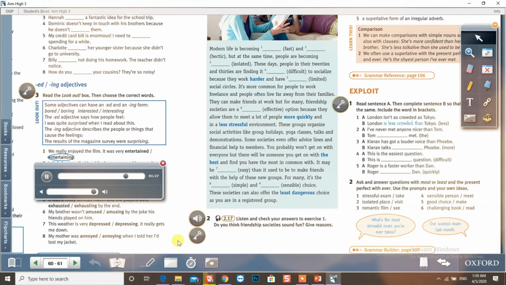It may be easier than it used to be to make friends with the help of these new groups. For many, it's the simplest and most sensible choice. These societies can also offer the least dangerous choice as you are in a registered group.